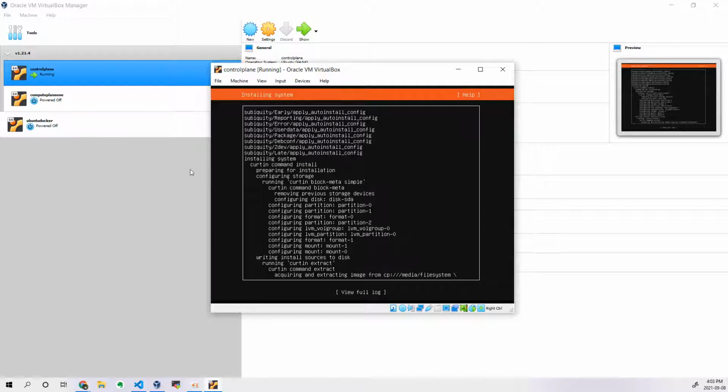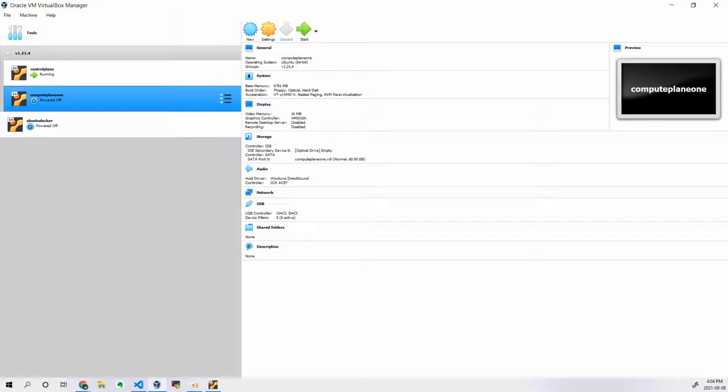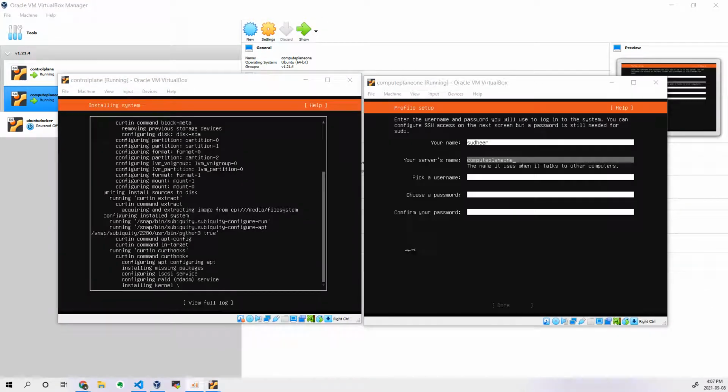I'll be doing the same thing on this virtual machine as well. I will do the same thing, but I will pause the video for now. So here I'm assigning my host name as compute plane 1. Okay, so compute plane 1.